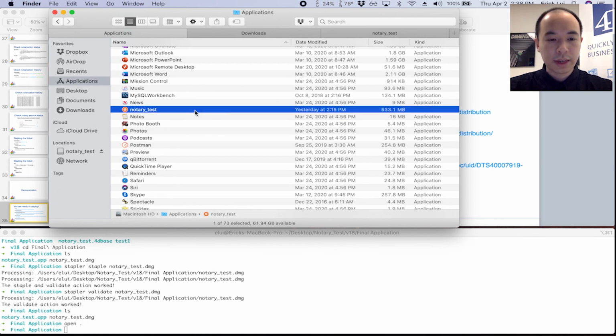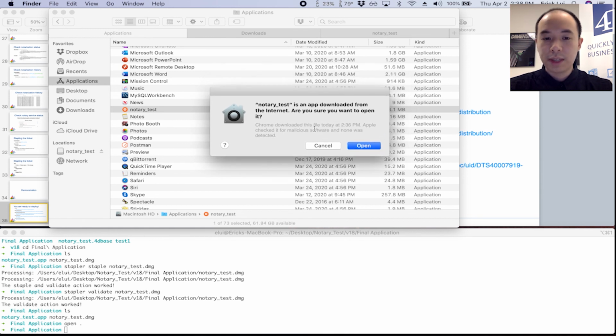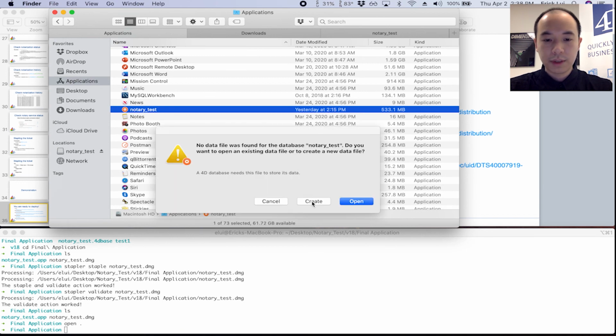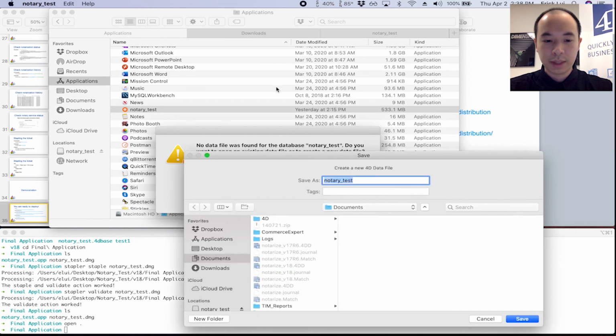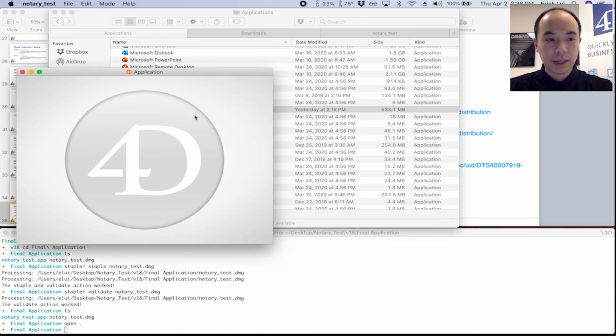Alright, so let's go ahead and launch our notarized app. Awesome, so look at this. You've downloaded this file, Apple checked it for malicious software and none was detected. So that's great, this is exactly what we expected. Let's make sure it works. It creates a data file, so we can just put one in, let's put it in the downloads folder for now. And here's our app. We can create some records, that's all it really does. And everything is perfect.